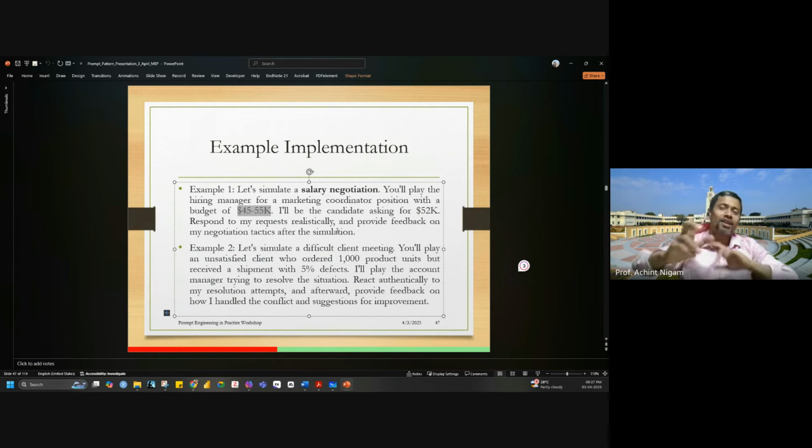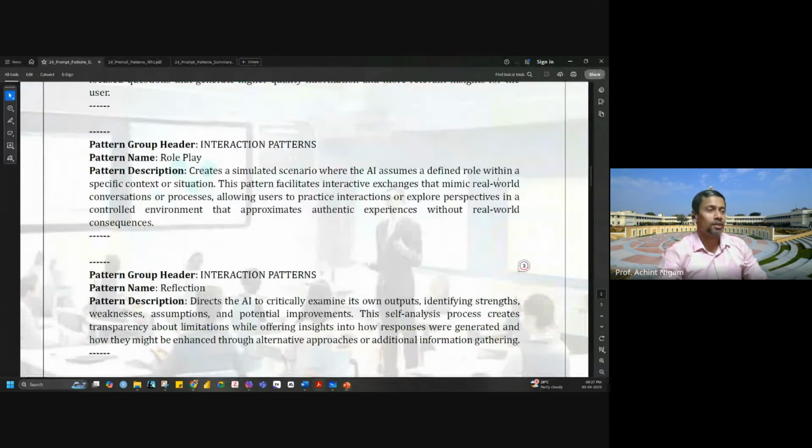Once you execute it, it will start asking you questions and the negotiation will happen. Let us see who wins. Sometimes they will win, sometimes you will win. I will also copy paste it, but I request you to actually do it.